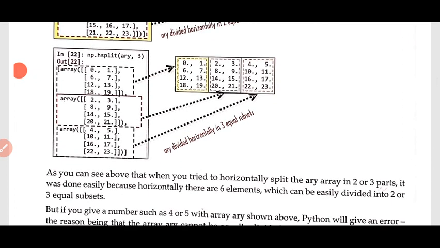Now see, input line 22, np.hsplit(ary, 3) means divide this array on the horizontal axis into 3 equal parts. Possible because 6 columns are there. So 2, 2, 2, 2 and 2, 2. 2 columns in each division, each subset is possible. Done? No doubt.